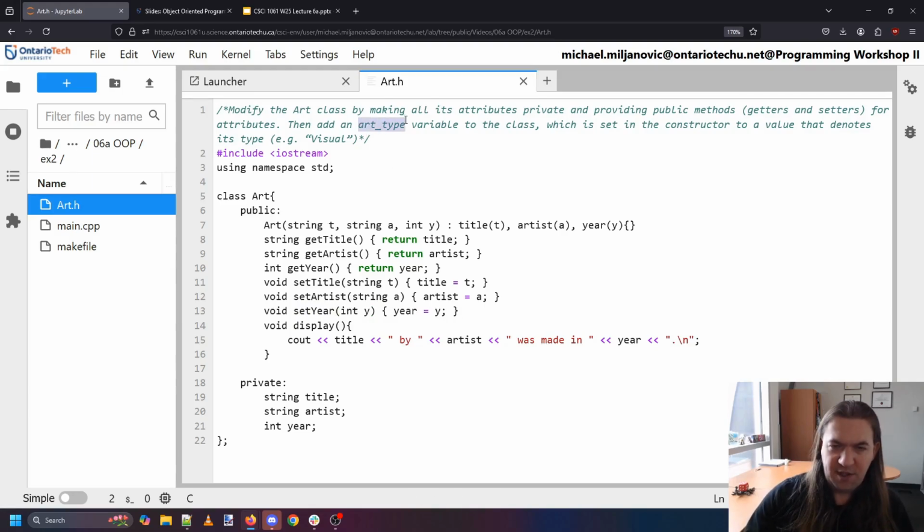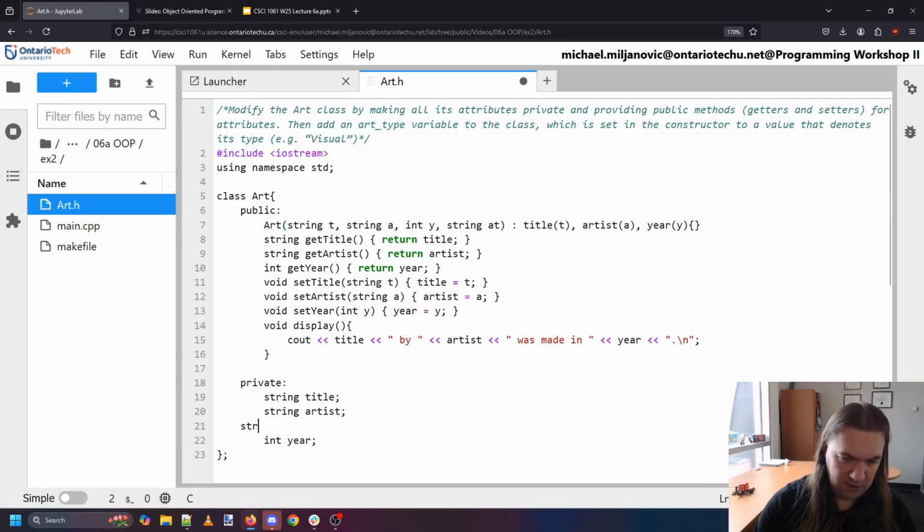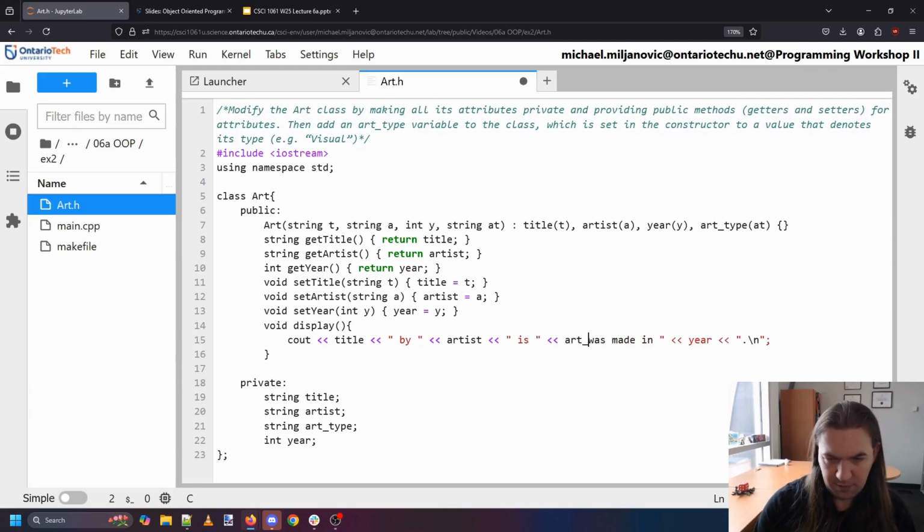We'll also add an art type variable, which is set in the constructor to something. So we'll modify this here to take a string at, and we'll give it an art type. And here the art type will be at. And we can say here that the thing by the thing is the art type, art that was made in the year.